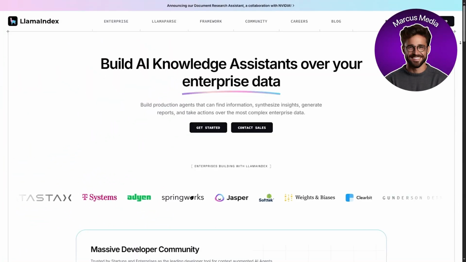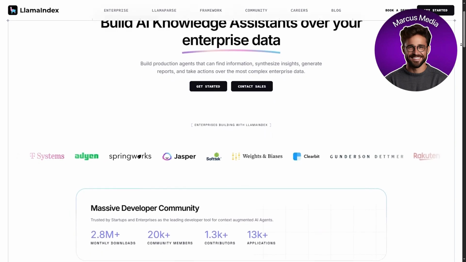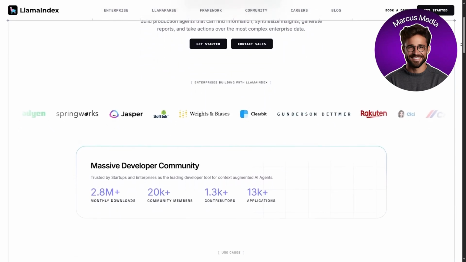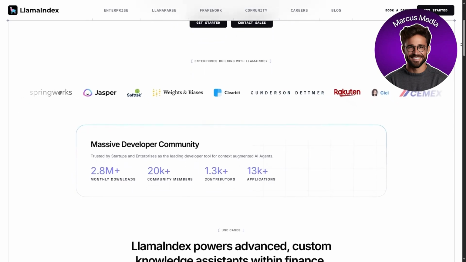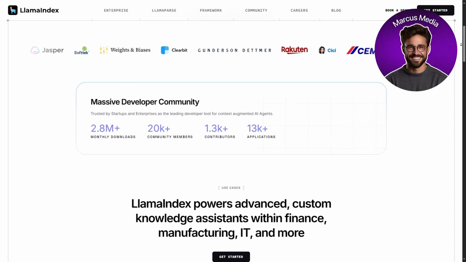LlamaIndex is your go-to tool for building structured data pipelines. It's perfect for indexing and querying large data sets, making it a powerhouse for data-heavy applications. Think of it as the librarian of your AI ecosystem: organized, efficient, and precise.